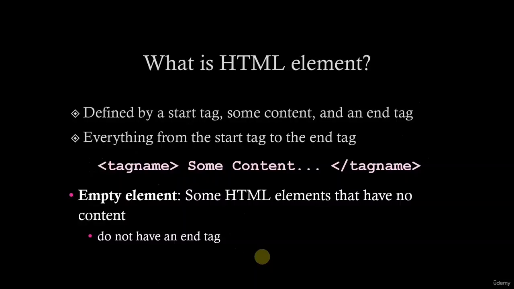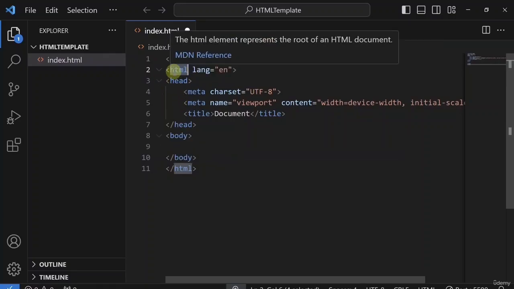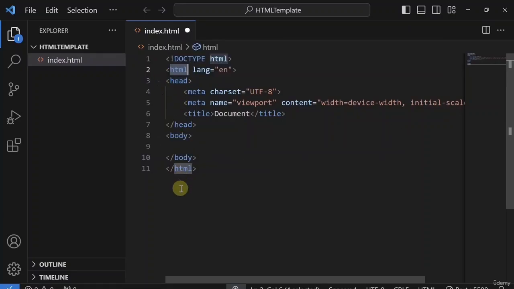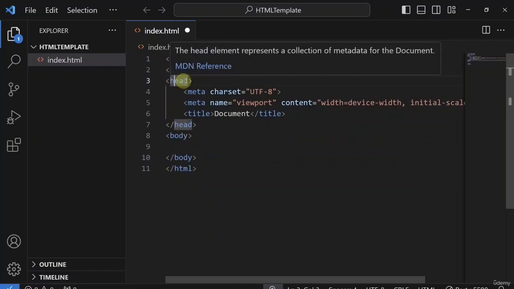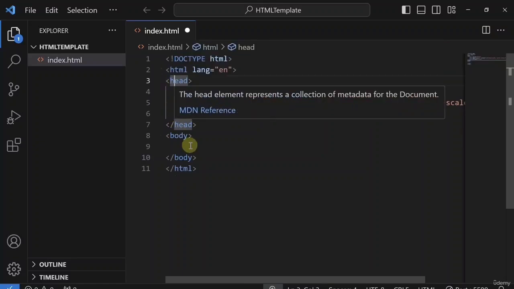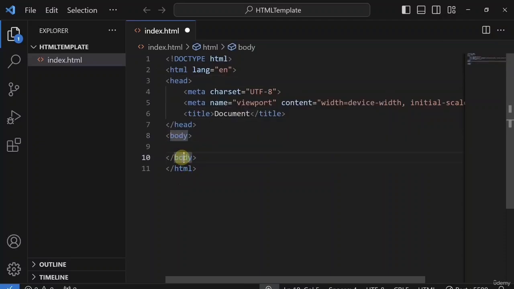Let's take a look at the basic structure of an HTML document again. Here, in this HTML document, I have the HTML tag, which has a starting tag and an ending tag. In VS Code, when you click on a tag, the corresponding end tag will be highlighted as well. As you see, HTML starts from here and ends here. And inside the HTML, I have the head part, the head element. It starts from here and ends here. And after the head, I have the body part, which starts from here and ends here.